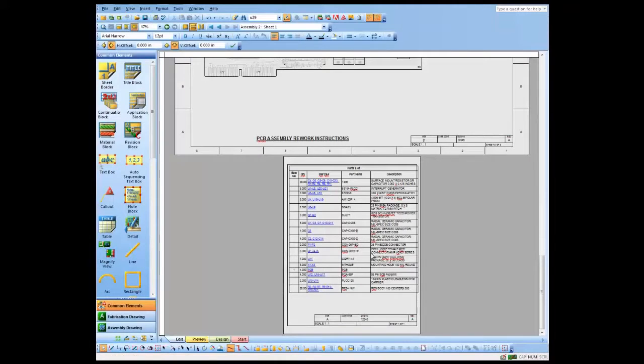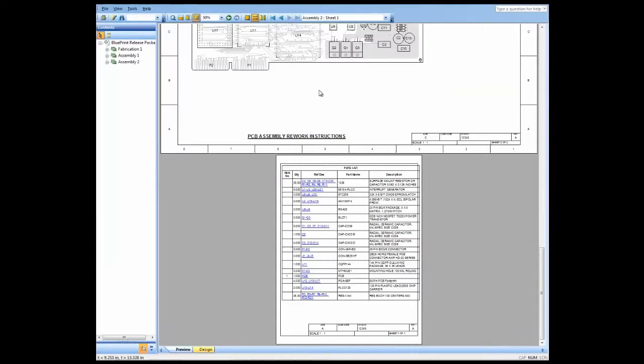And of course, any of these documents that are in this release package document set can be printed out or saved off separately as well. So that's how outputs, standard outputs, work.